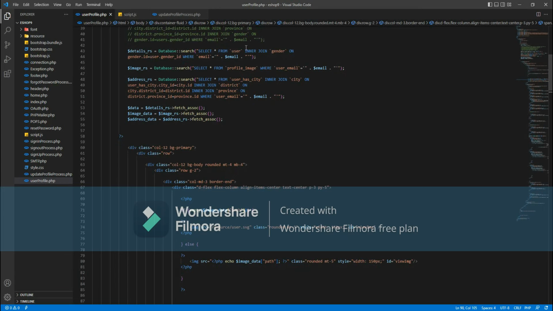I have got the data from my user table and the gender table and stored it as $details_rs. I have also taken data from my profile image table and stored it as $image_rs. I have also taken data from my tables user_has_city, district and province and stored it as $address_rs. All this data is related to the user who is in session at the moment.